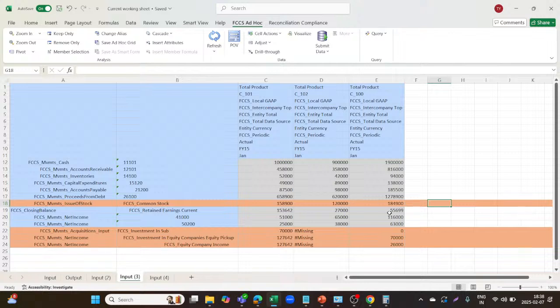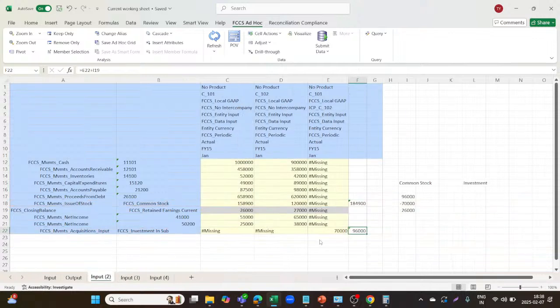Or the investment in equity company, the equity pickup account. So common stock, you can see 184,900, and your investment in equity pickup, 70,000 was there, and equity company income is 26,000, which is nothing but the 26,000 that we derived. So when we add 70 and 26, we reach 96,000. In this way you can derive your equity pickup income and investment amount and revalue the common stock.